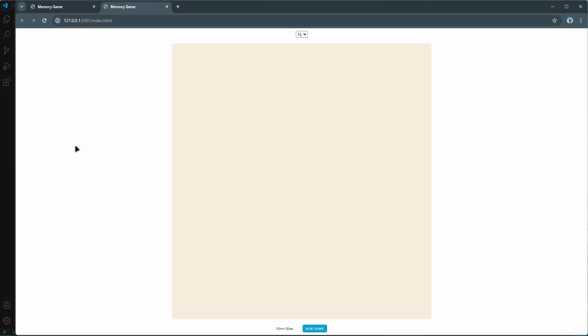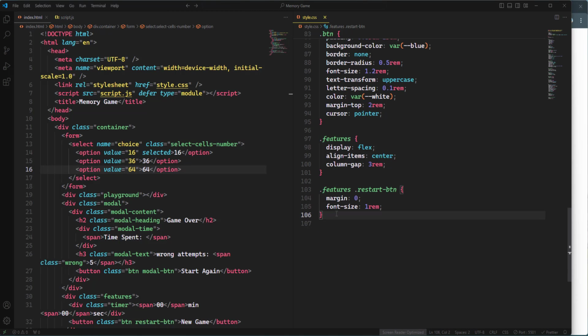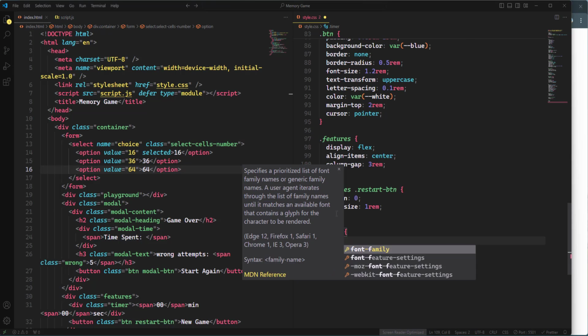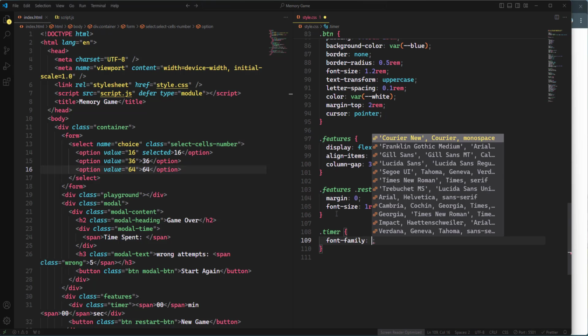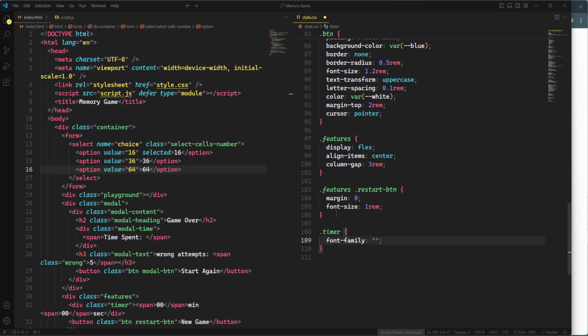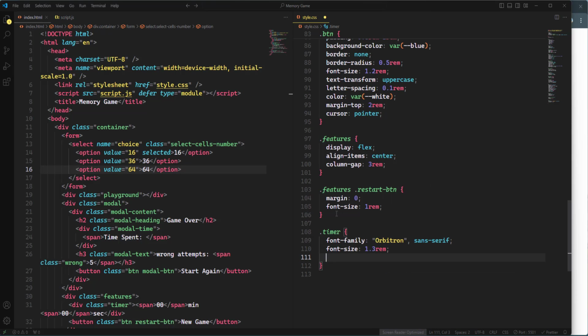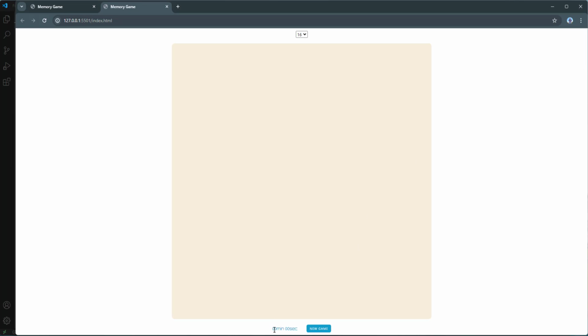Next I'm going to customize the timer. So let's go ahead and select timer. First thing that I'm going to do is to change the font family. Let's use here the font that we grabbed from the Google Fonts website. So the font family is going to be Orbitron, sans serif. Next I'm going to define the font size. It's going to be 1.3 rem. And also change the color. I'm going to use here blue color. Okay, so here we have the timer.